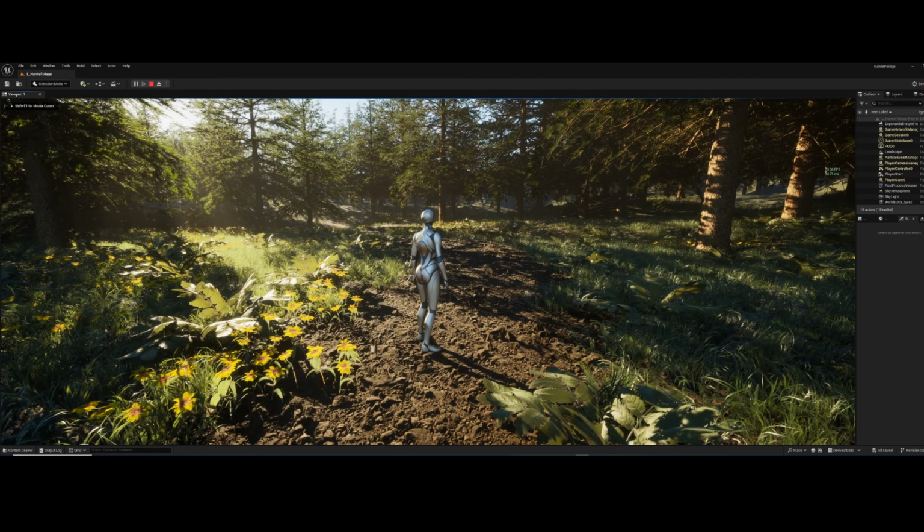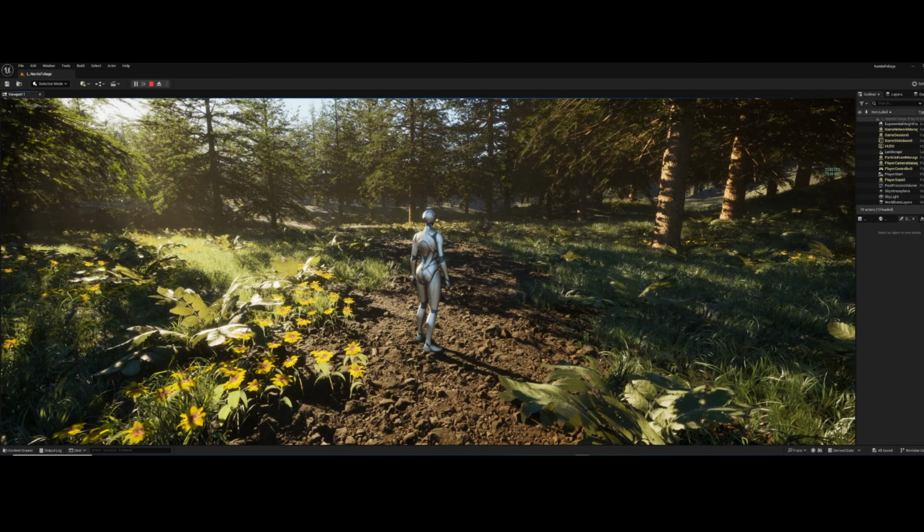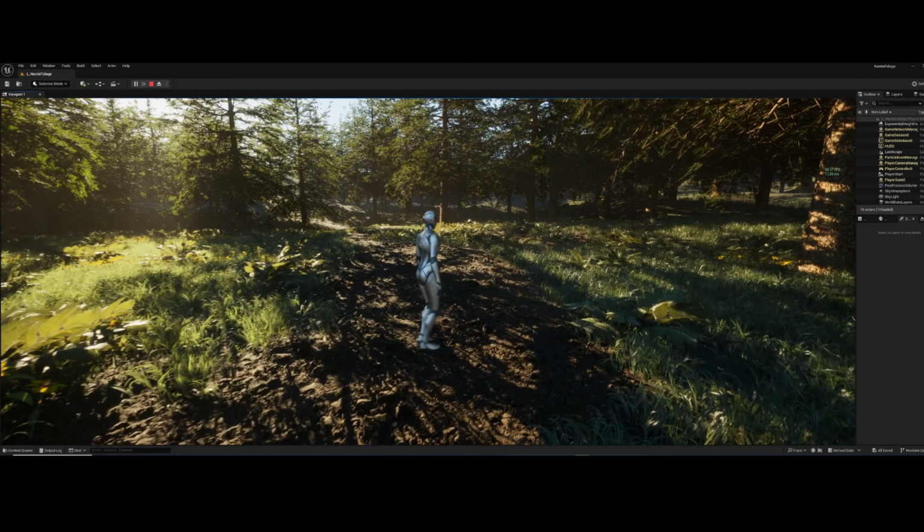And if I press play, still getting about 90 to 100 frames per second. Now, a question I get asked all the time is, what's my setup? What's my hardware specs? So I'm currently on a 4080. I have an i9 processor. I have 64 gigabytes of RAM.